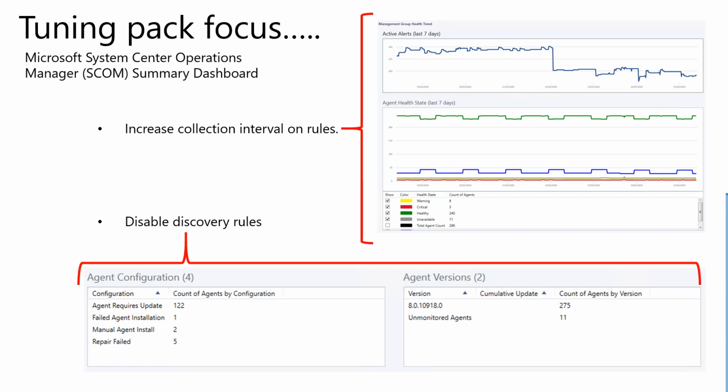The visibility of agent information and version information can be obtained by Kevin Holman's distributed management pack, SCOM Management MP, which provides a much greater level of detail than what's on offer here.